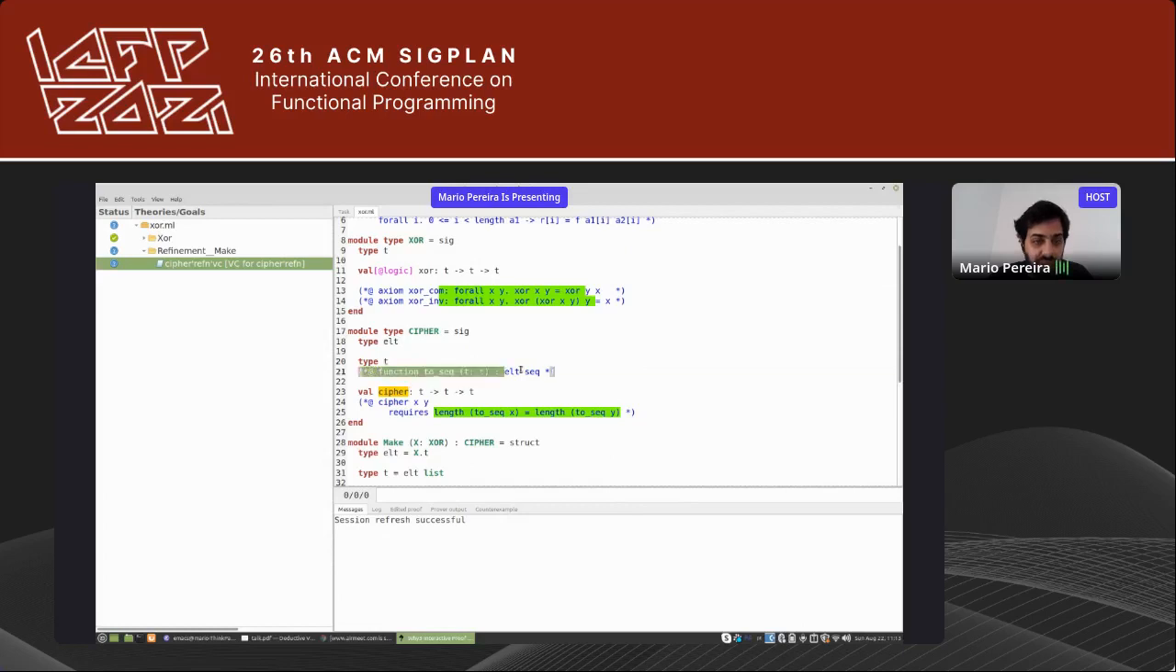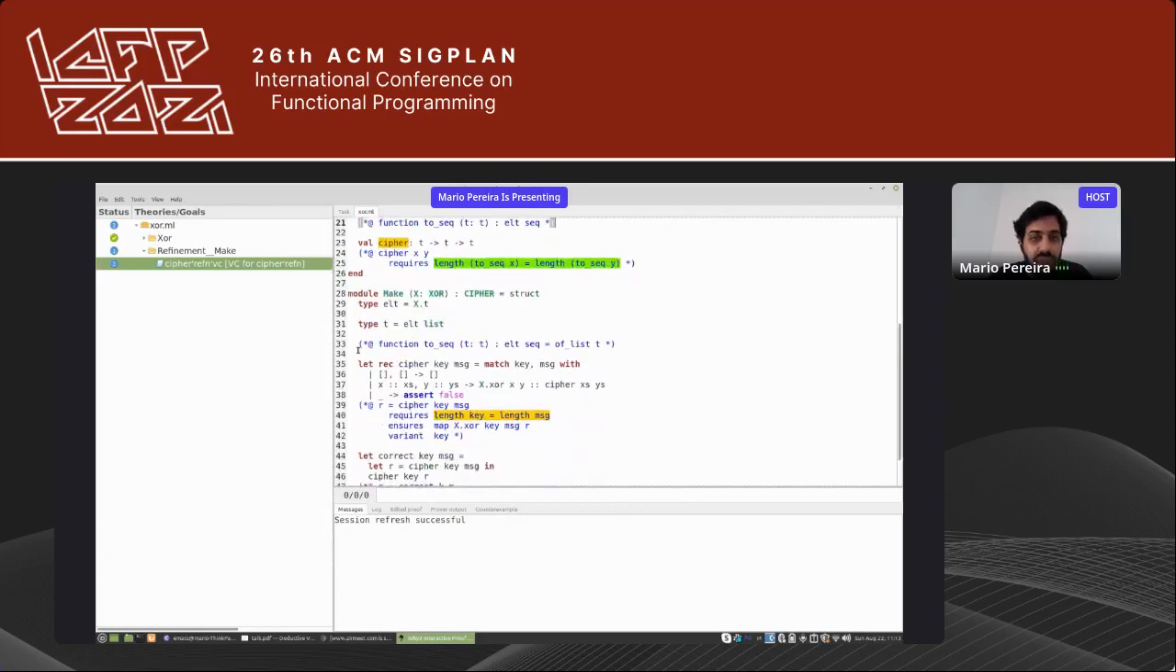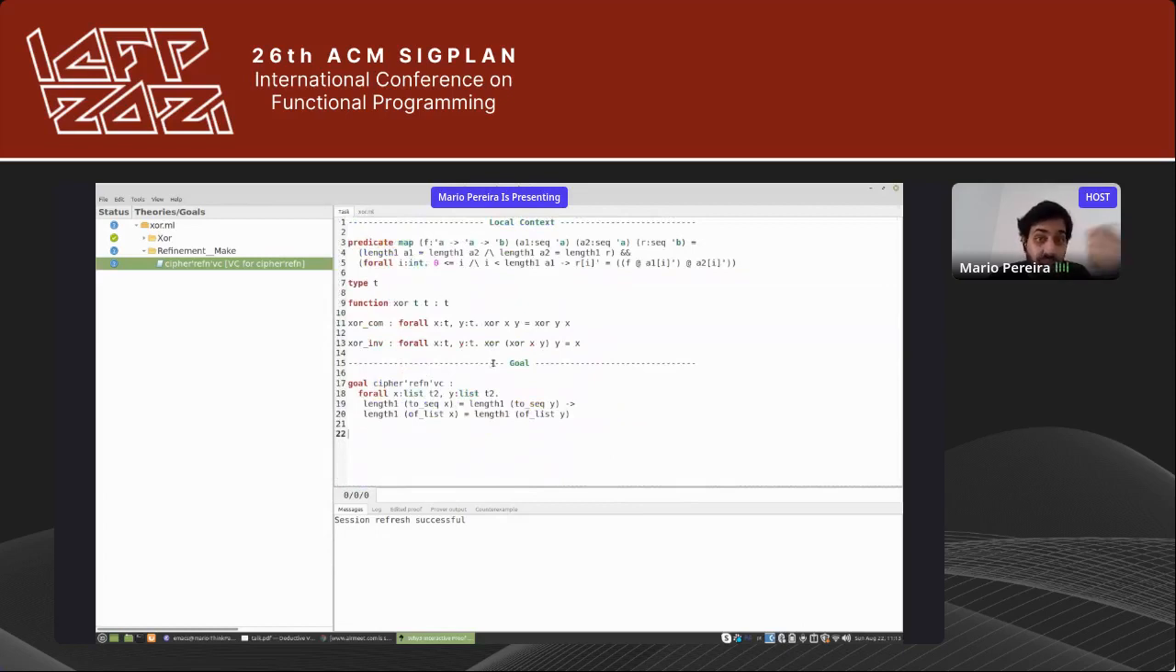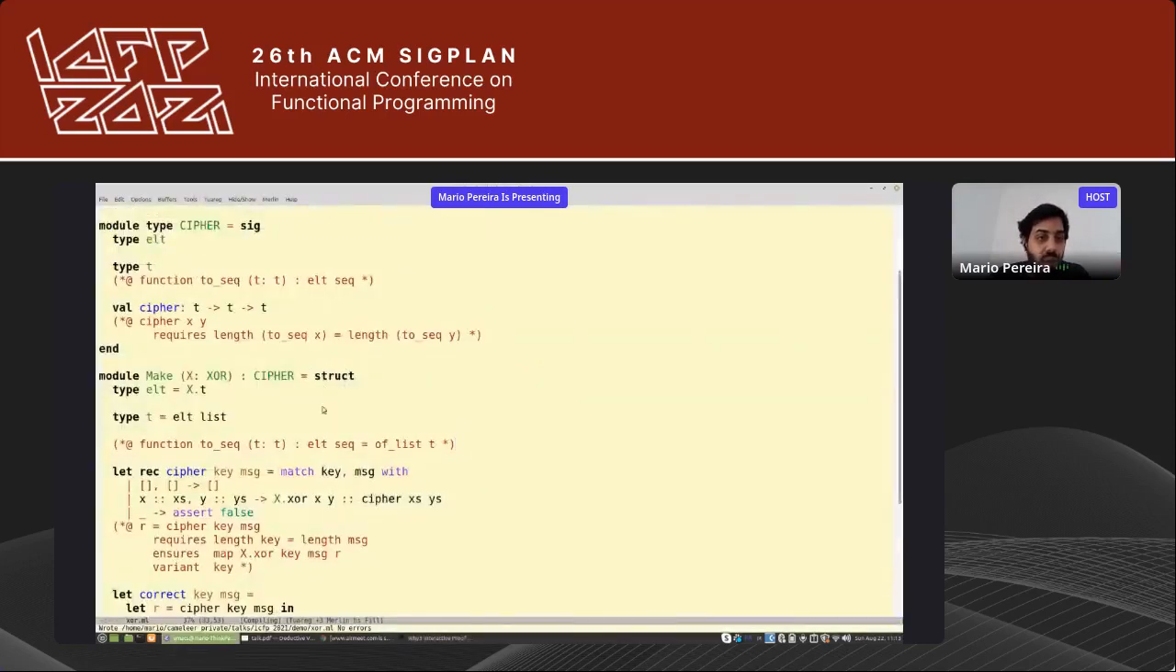And since the toSec function is here implemented as of_list, if I go to the task, now we can actually hope that this is provable. So let's try with CVC4. And yes, right? So CVC4 is pretty happy with me and is able to close the proof. So now I can say that I have not only proved my module, but also I can say that this constrains soundly the module Cipher.